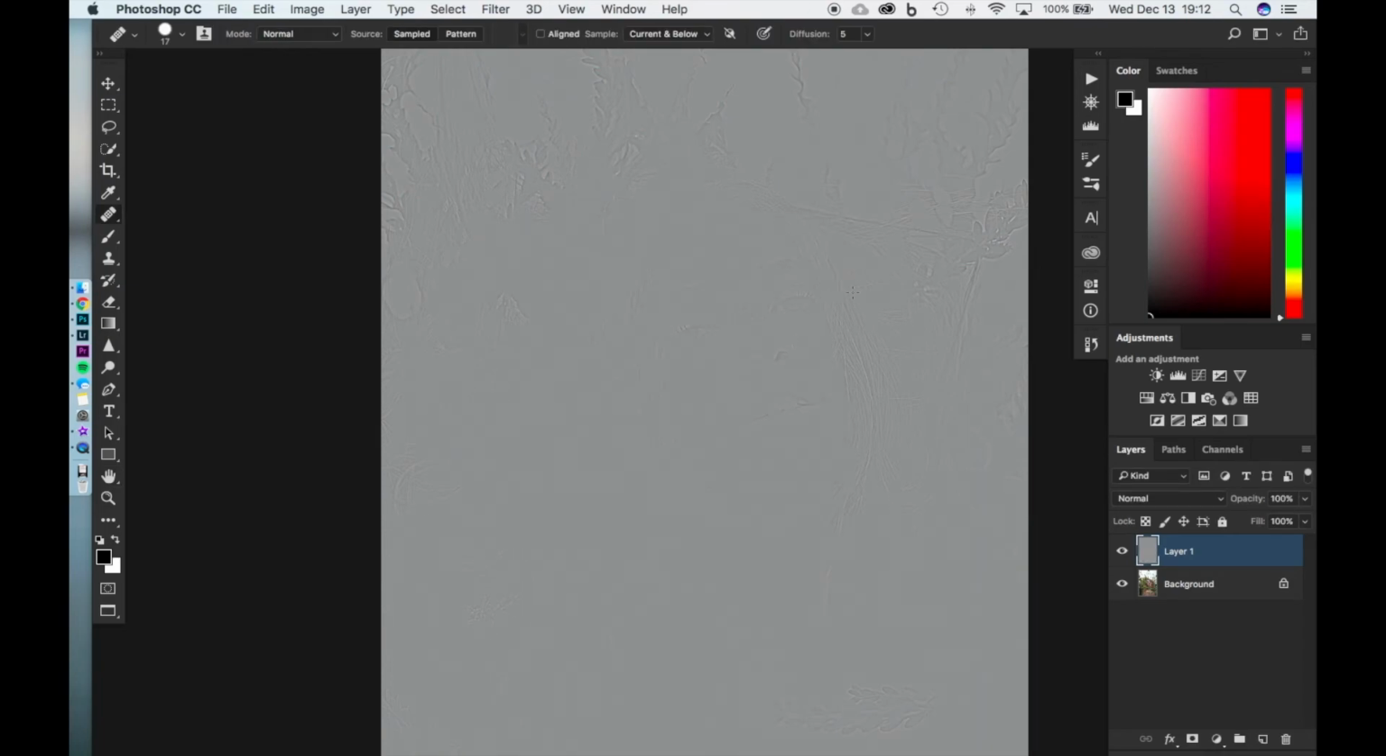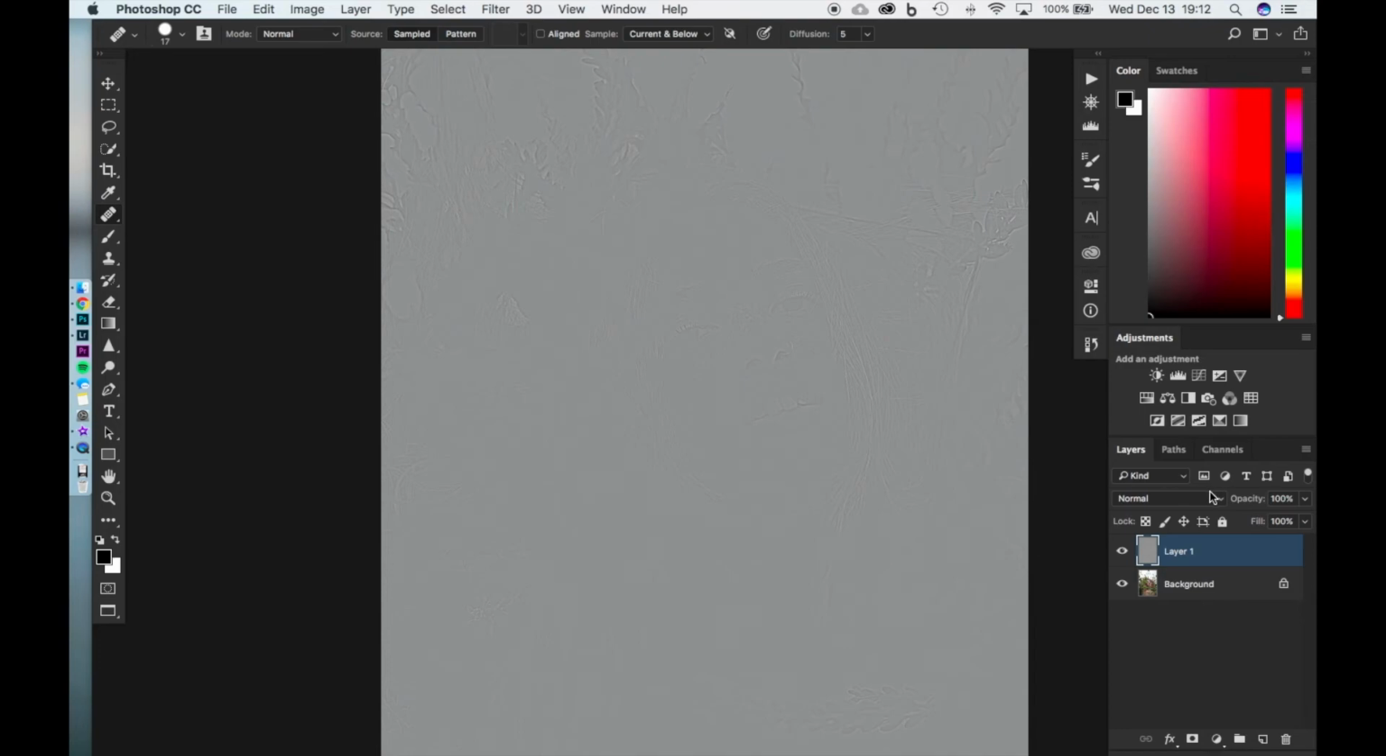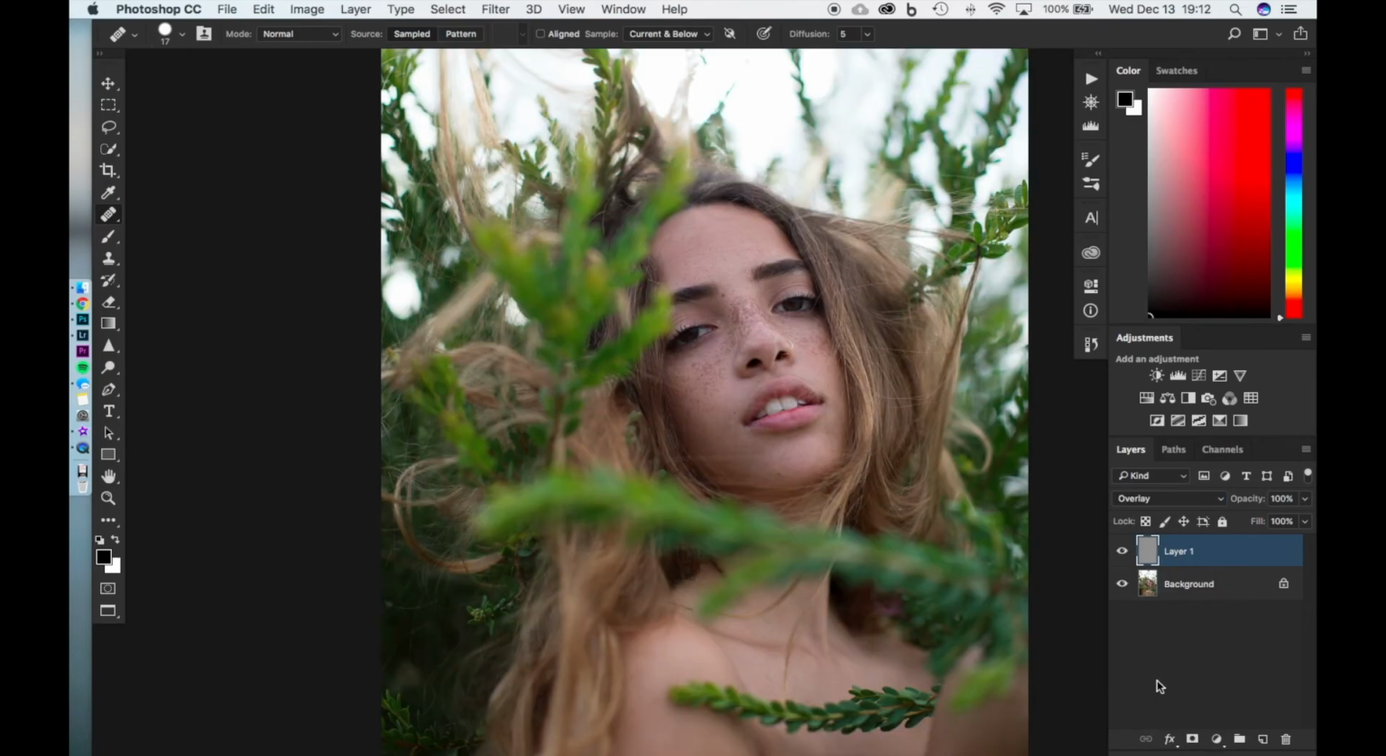No. So you're like, okay, why is this gray? Well, all you have to do is go to your blending modes. These here are your blending modes. So in pretty much any layer in Photoshop, you can choose a different blending mode. And for this one, we want to choose overlay. Nice. So this now is a sharpening layer.